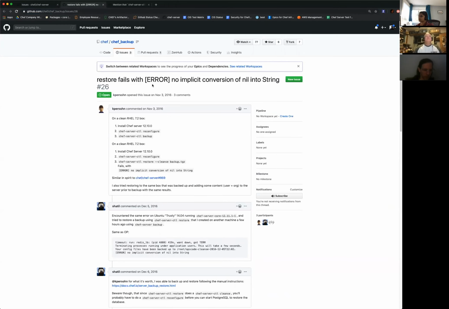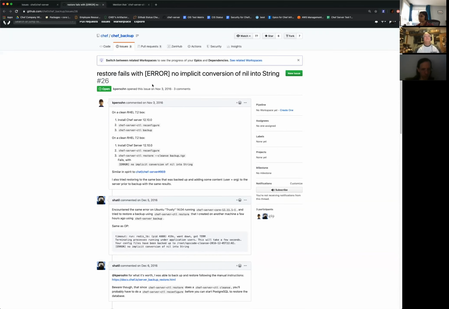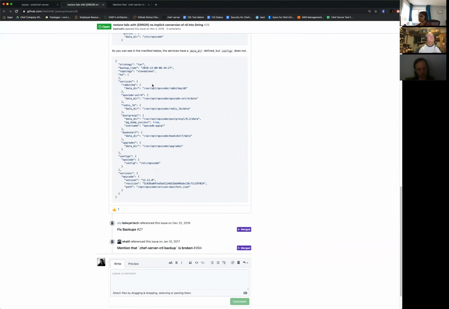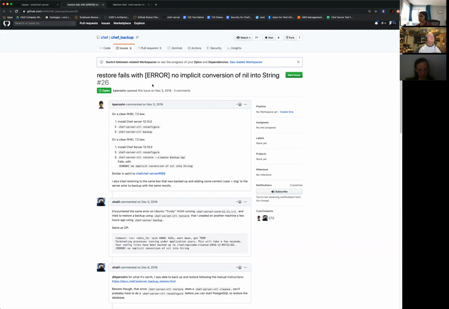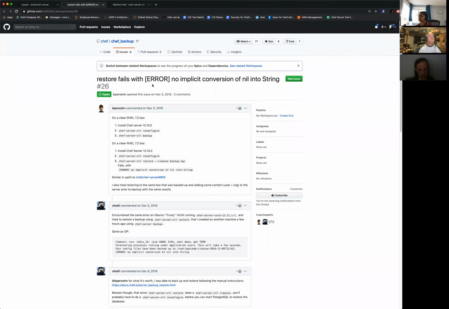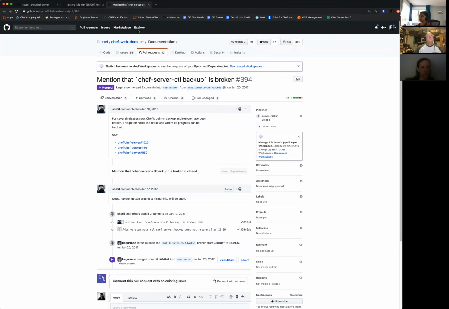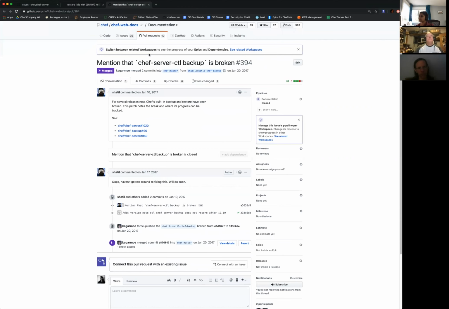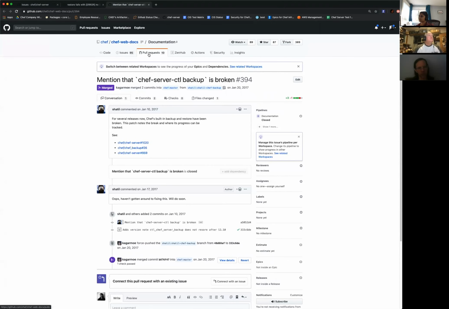This was an issue. I hope this was merged, but I don't know who takes care of chef backup. Okay, there is documentation for it. Great.